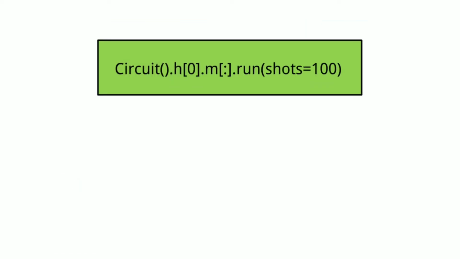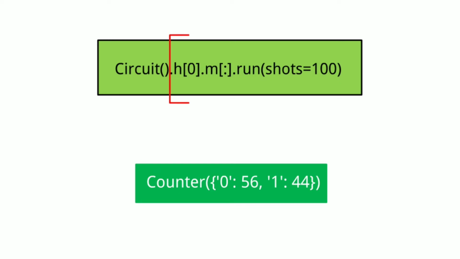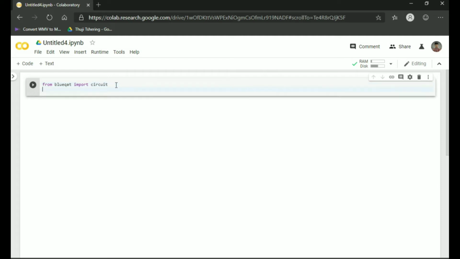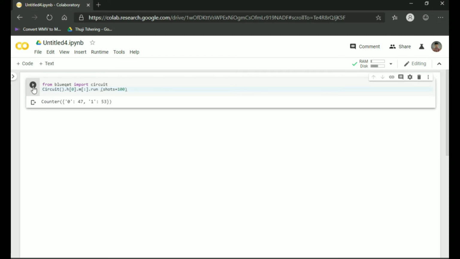Keep in mind that in the code we typed earlier, we have put the Hadamard gate, which implements superposition. Let us try the basic superposition in Google Colab. Type the code that was shown earlier. First we import the Blueqat module, then we put the Hadamard gate to implement the superposition. If we run this code, we will get the result 0 and 1, almost half of each.